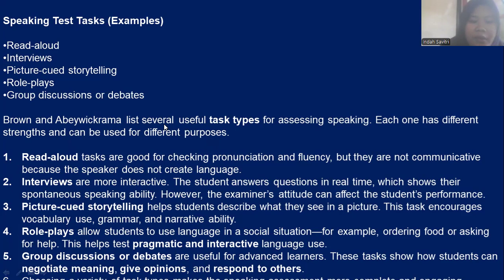The next one, interviews. Interviews are more interactive. The student answers questions in real time, which shows their spontaneous speaking ability. However, the examiner's attitude can affect the student's performance. Number three, picture storytelling. How students describe what they see in the picture. This task encourages vocabulary use, grammar, and narrative ability.